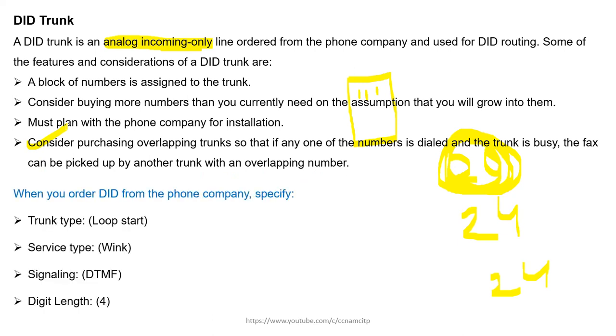Now when you order DID from the company, tell them what you want. What should your trunk type be, whether it is loop start, and what the service type should be, it should be wink, and signaling should be DTMF, and digit length should be 4. So this is also available here.